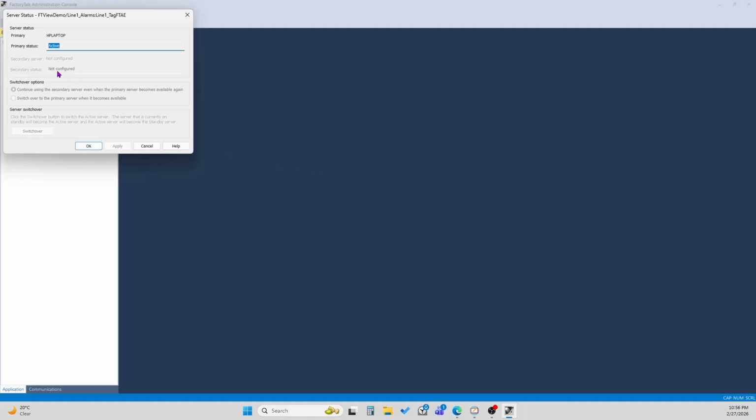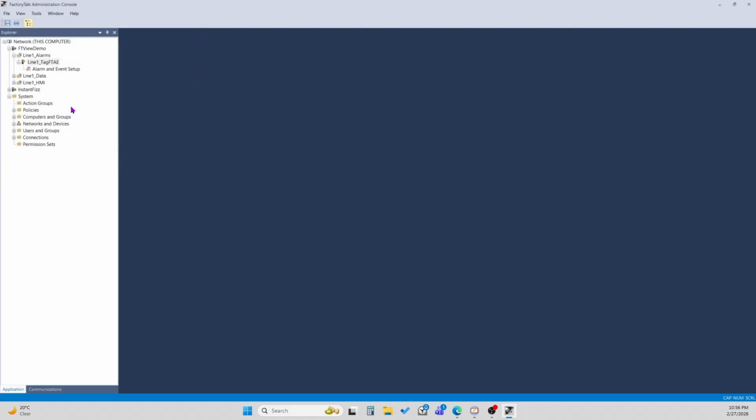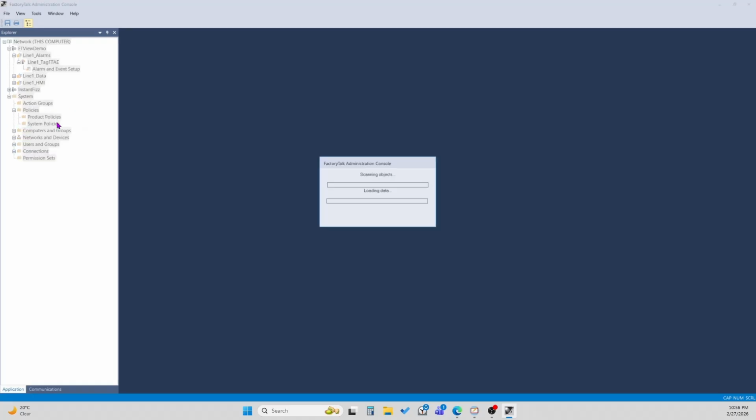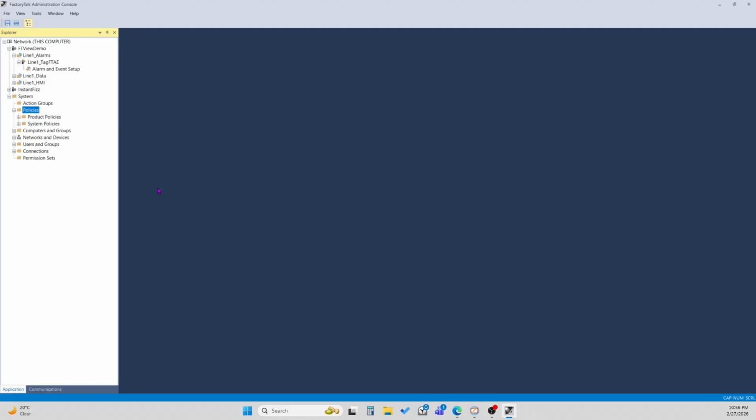And the secondary server is in not configured status. Here is also a switch over option. I will explain all this in coming videos one by one because it is one topic in itself. Now I will not explain. And here you can also see policy. It's a totally different topic, so in a coming video I will explain.